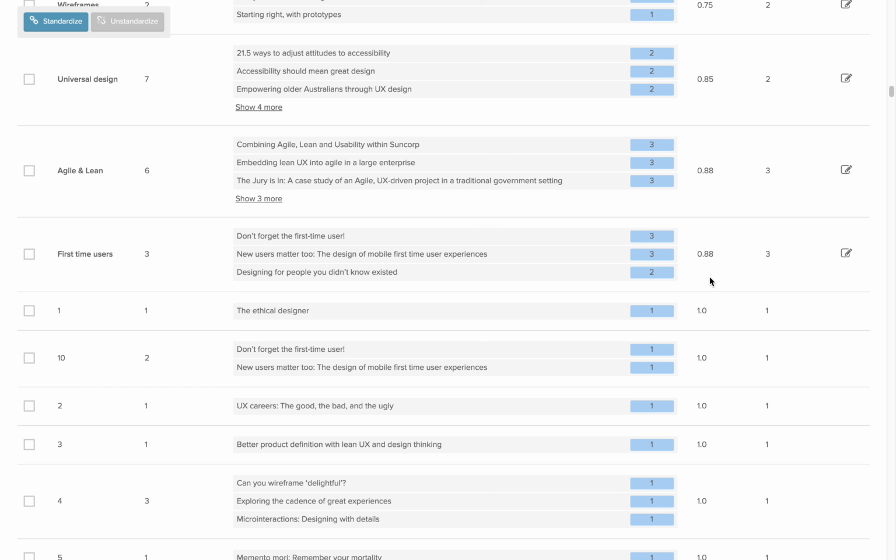First time users is the highest. It was used by 3 people. 3 of them included all 3 cards and 2 included just these top 2 cards. That's a pretty tight group.